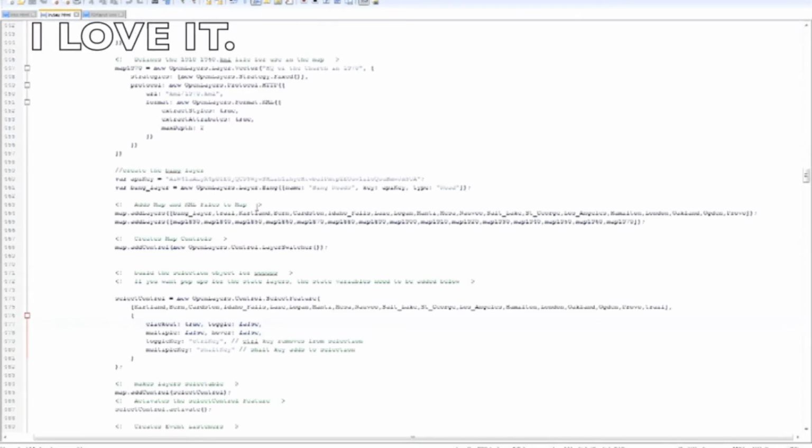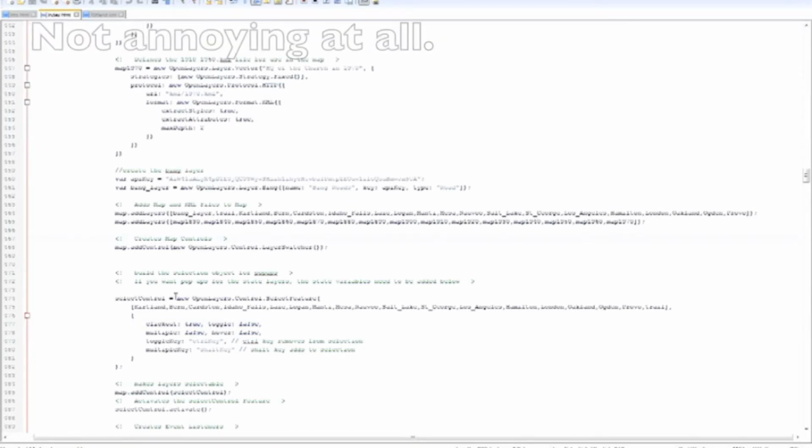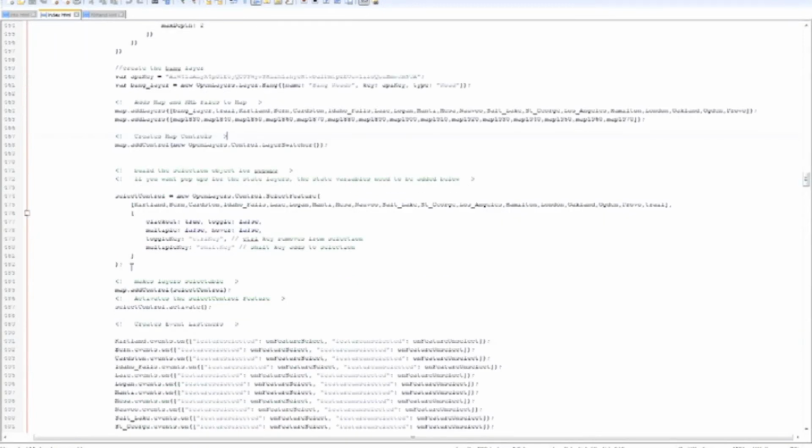After we've added all of the base map and the camera files to the map, we need to create something called a layer switcher, which enables the user to switch between layers. So we just do that using the add control function. What we need to do is tell the browser what to do in the event that one of these layers is selected.